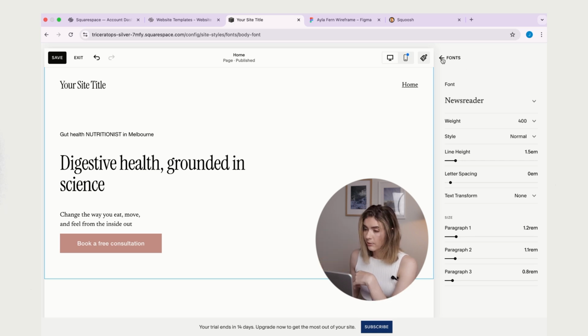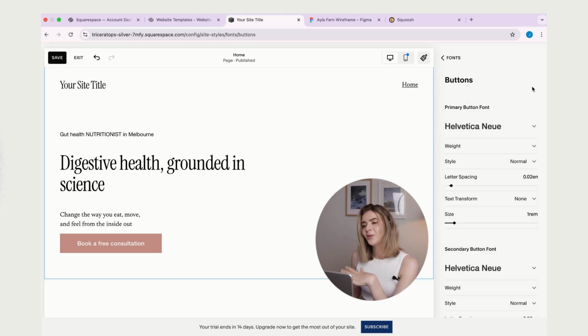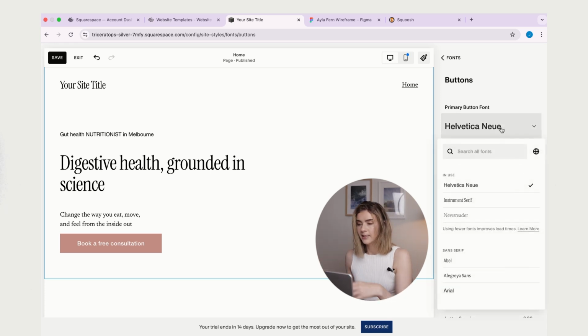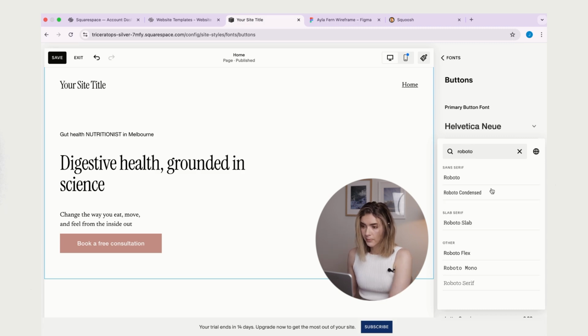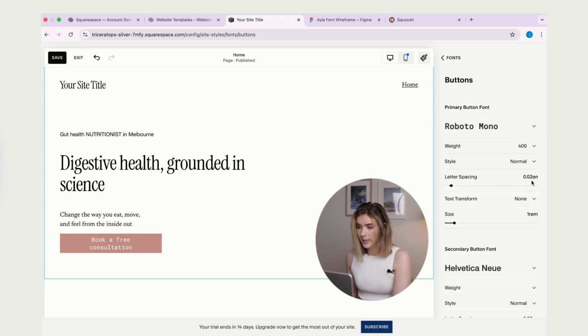Now let's head back out of our font styles, and we'll head into our buttons. This is where you'll set your button font styles, so the fonts that your buttons will use. For our buttons, we've actually gone with another font called Roboto Mono, so we just look for that. Here we go. Set the weight to 400. We'll keep it at normal. We'll keep the letter spacing to 0, and we'll shrink the size down to 0.8.